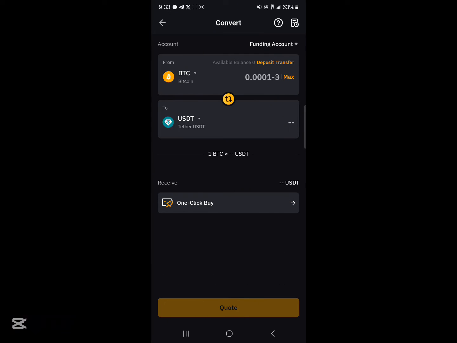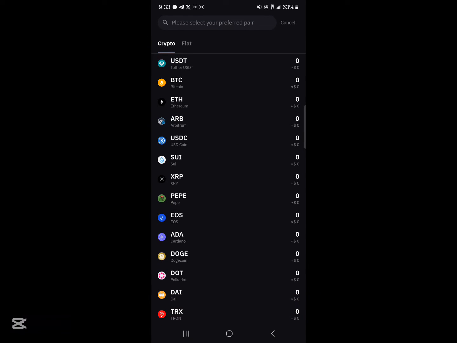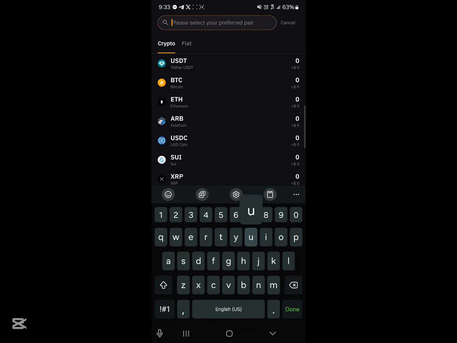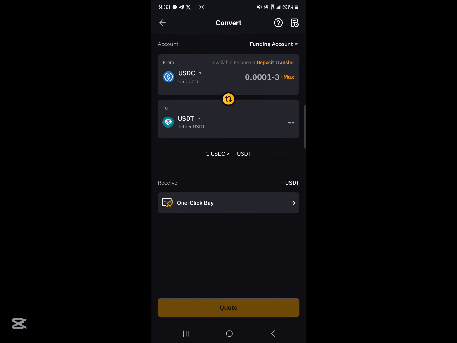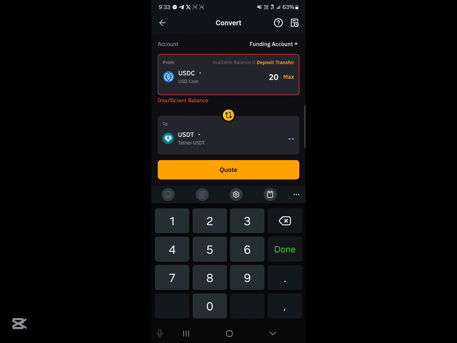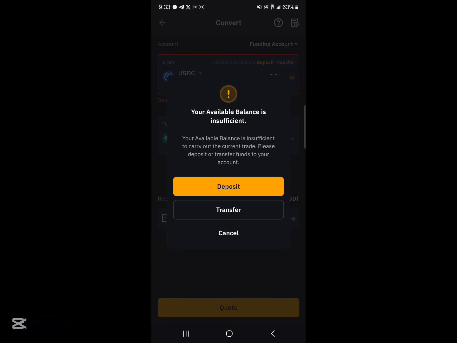Once you select the convert, where we have Bitcoin to USDT, in place of Bitcoin, simply use the search to search for USDC. So go ahead and select USDC. Now enter an amount of USDC you'd like to convert into the USDT and click on quotes.